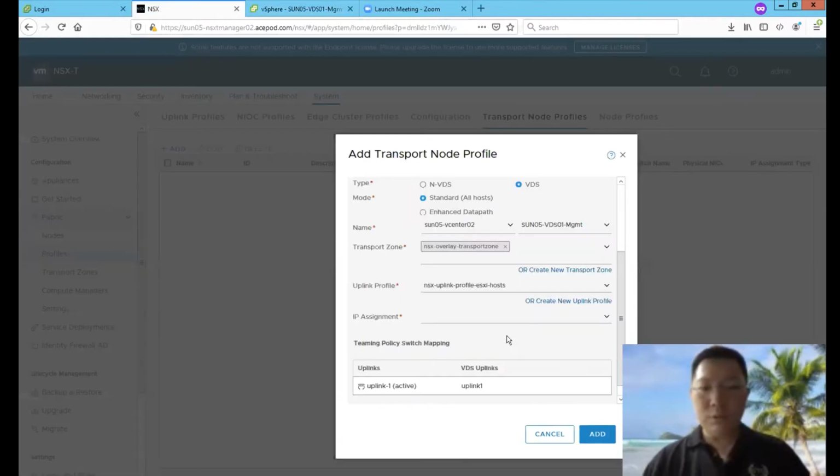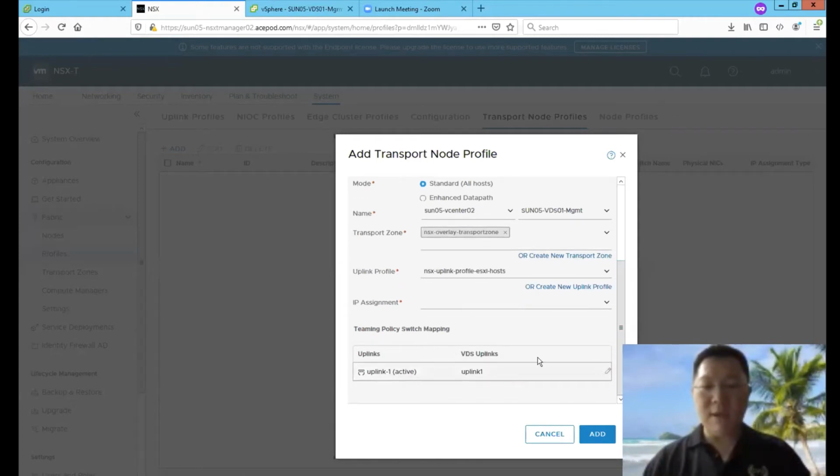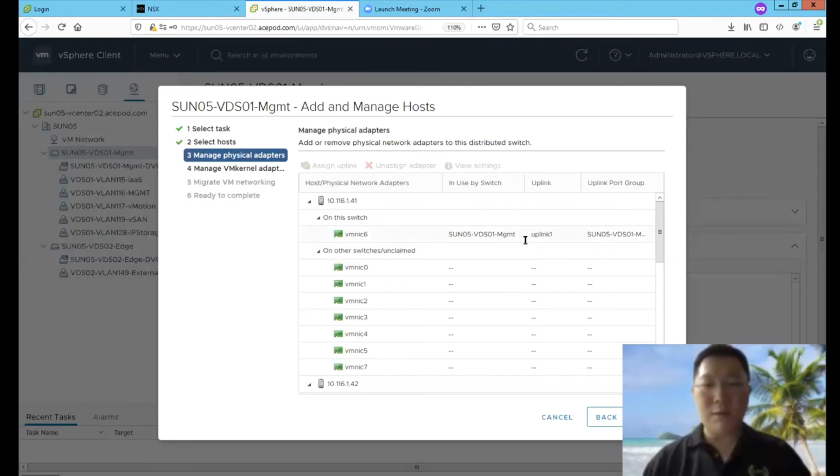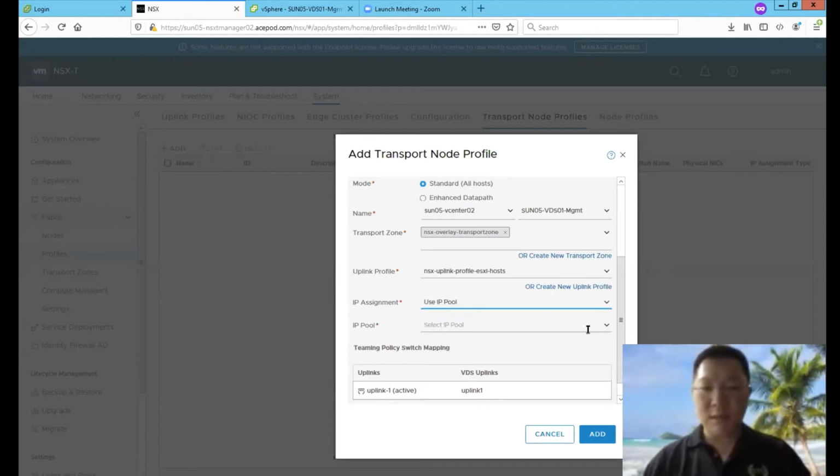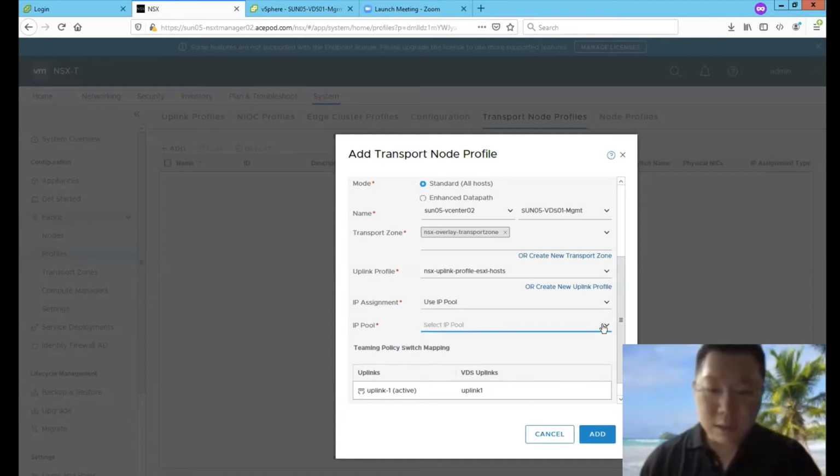Okay, so basically now this one will map to the VDS. Remember before, if you use the NVDS, you actually had to enter the VM NIC. Right now you don't need to enter the VM NIC. You just follow the VDS, what you have assigned here. But they don't have the add new pool here.